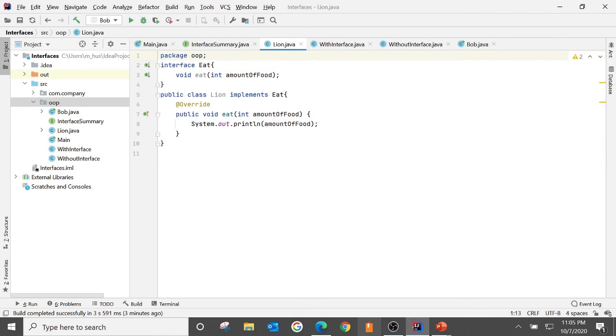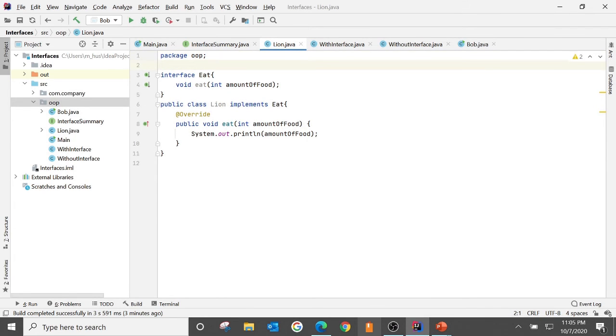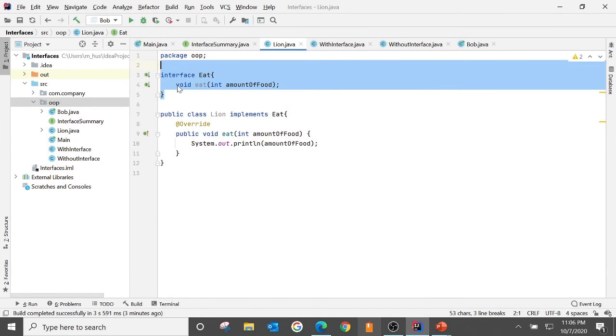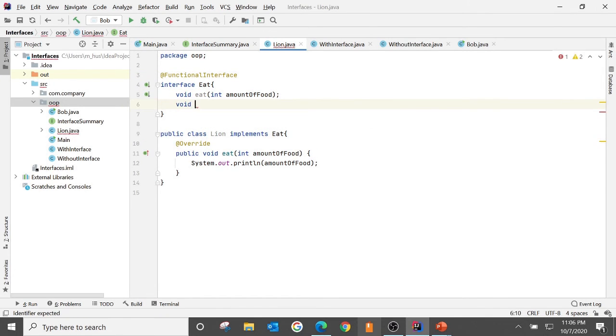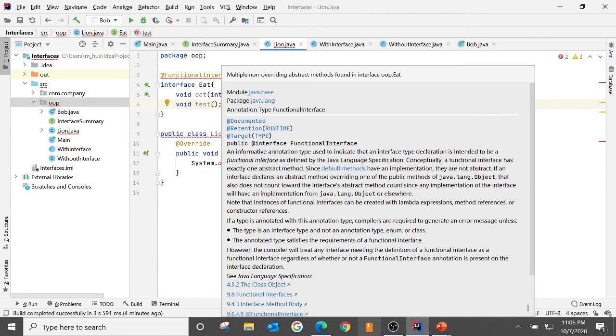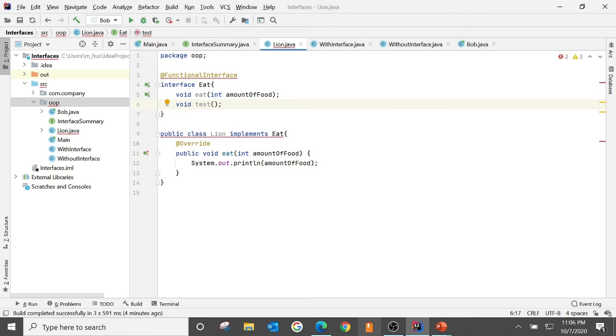So this interface has a single abstract method. This interface, we call it a functional interface. You can also put an annotation, and if the interface is not a functional interface, this annotation will give you an error. Like if I try to put another abstract method, it will say multiple non-overriding abstract methods found in interface. So a functional interface cannot have more than one abstract method.